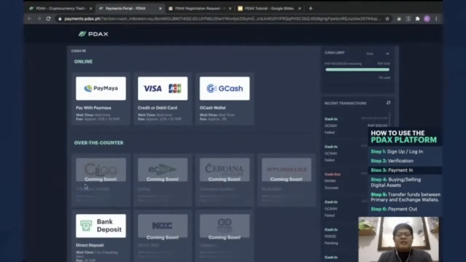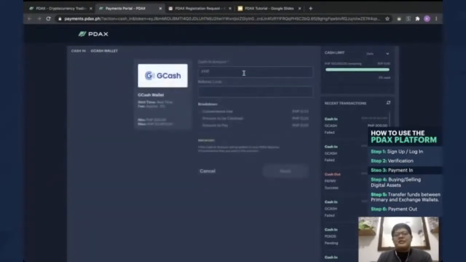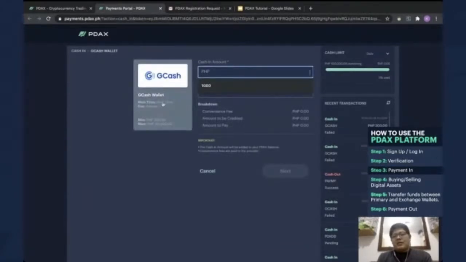So as you can see, there are several payment channels still coming soon. Yeah, that's why I'm excited to use these other payment channels since it's very accessible for some of us. All right. For now, I'm going to use GCash. So the minimum required amount is 200. Then we have a fee of 3%. Then the wait time, so the processing time for this one to be credited to our account is real time. Talagang papasok agad siya once successful na.